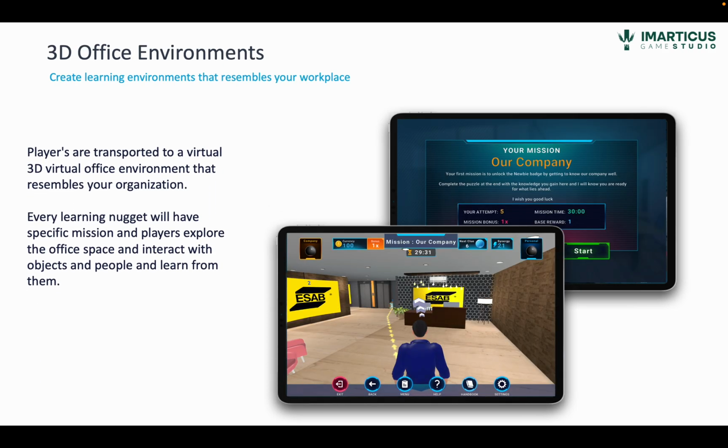Once they have selected a particular activity and they're entering a game room, they're virtually transported to an office space that resembles your organization. So this is where we would be able to completely configure the space to look exactly the way in which your organization looks.